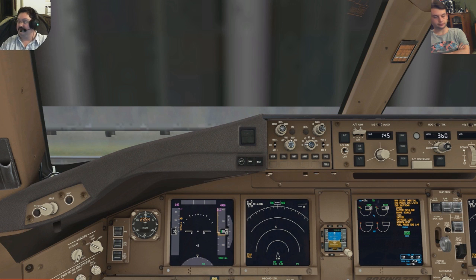What do you reckon that squawk is? 5046? Cool. Korean 894, clear to Incheon, runway 17 left via the up Mike 1 departure. Initial climb 1,200 meters. Squawk code 5046 and departure is 120.3.